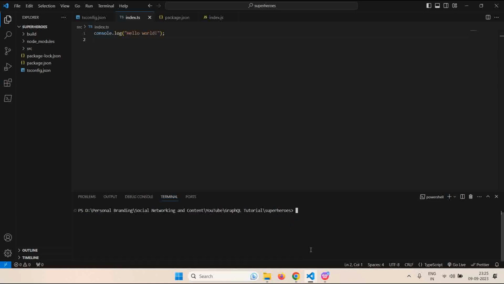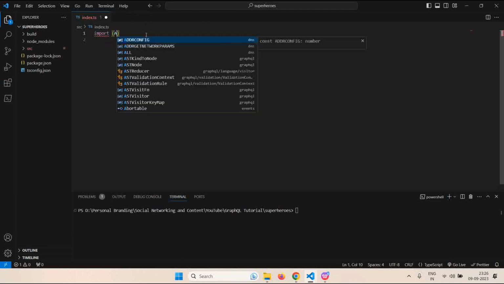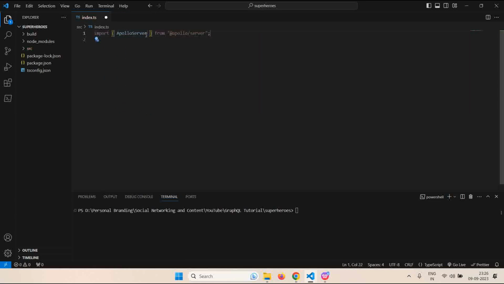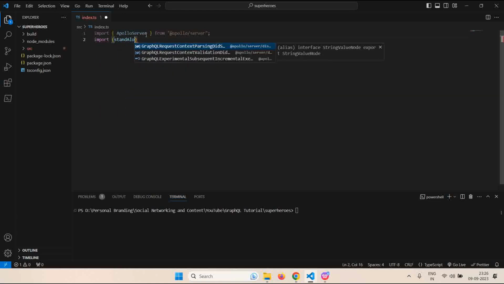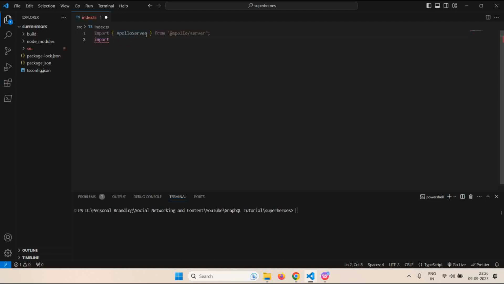Okay, so now that these packages have installed, we can set up our server, and I'm going to close these files because we don't need this. So here, first of all, we are going to import ApolloServer from the package @apollo/server. And next we will be needing another package which will be standalone. I don't know if it is a named import or a default import. So let's do it like this: from @apollo/server/standalone. Yeah, this is the file, and I think it is startStandaloneServer. Yeah, here it is. So this is what we are going to be needing.